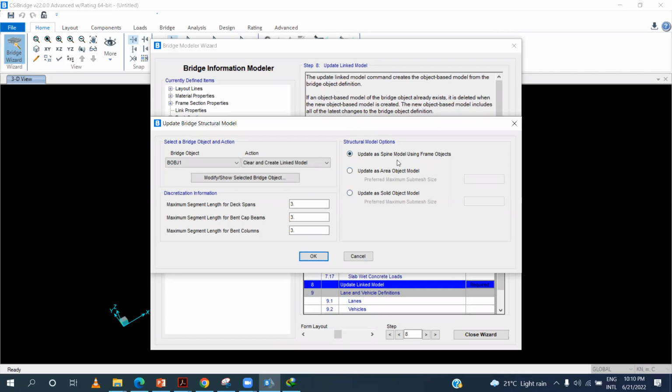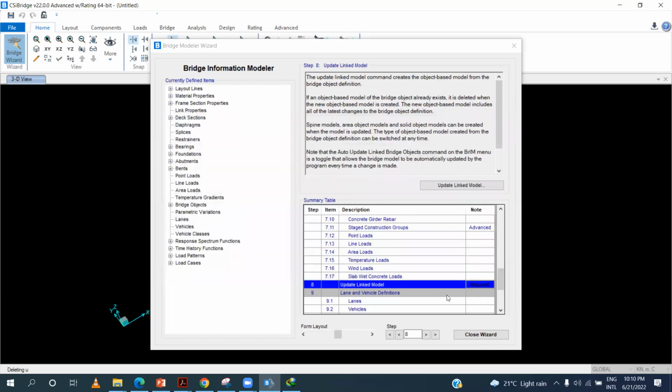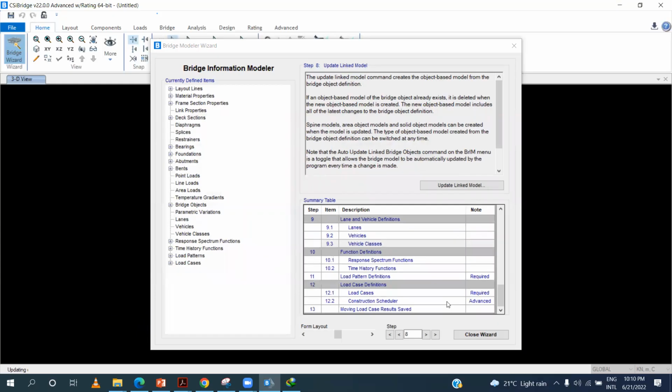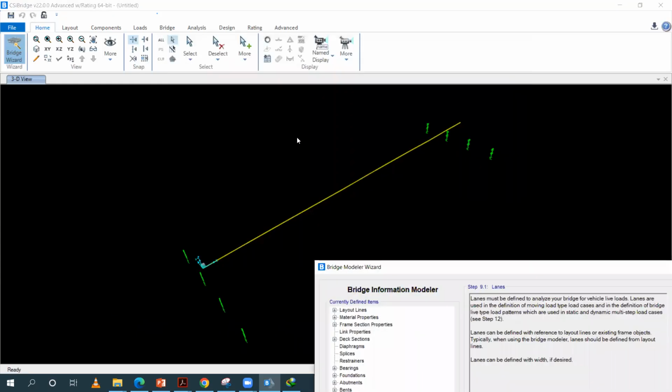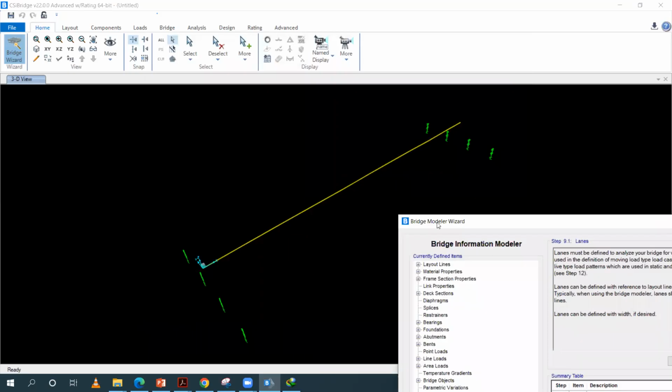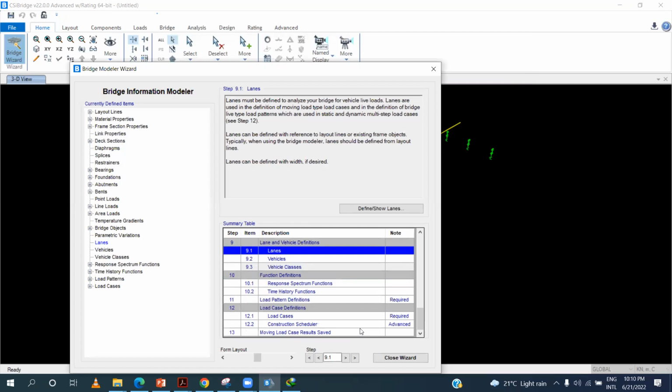So for example, I use a spine model. I showed you previously what a spine model is, that the complete structure is represented by a single line element. So you will select clear and create a linked model. Okay. So as you see, a single span bridge has been modeled by CSI for me.